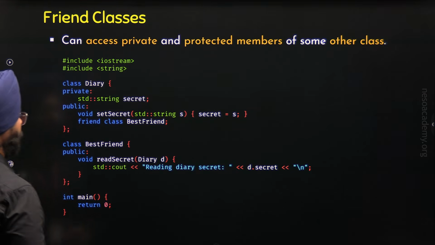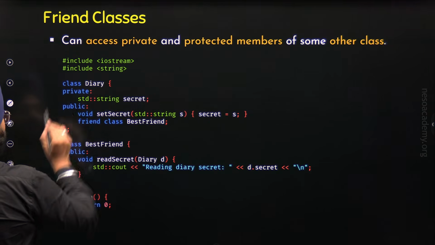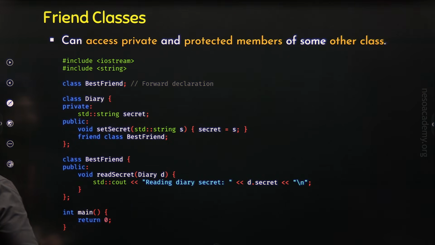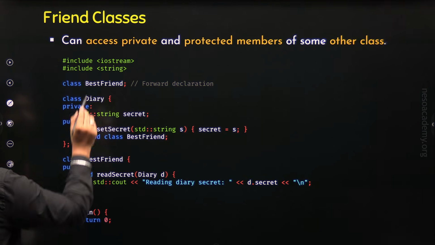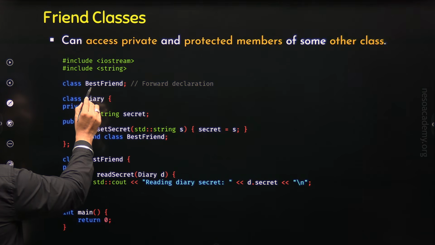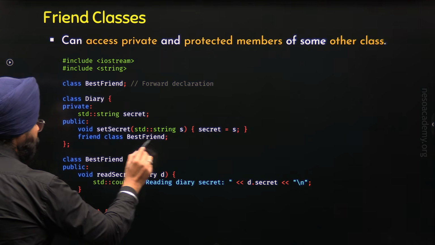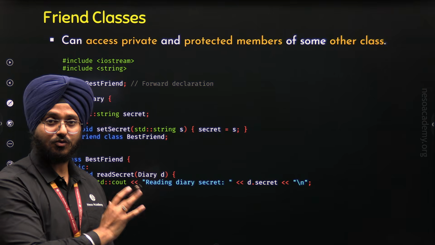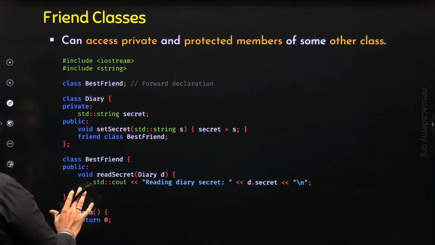To avoid this error, we need to declare this class before the class Diary, like this. This is called forward declaration. Here, the class BestFriend is declared, and through this declaration, we are telling the compiler that the definition of this class is available in this code later. So when you encounter this line, do not throw the error. I hope this is clear to you. So this forward declaration is needed. Now the code is complete.